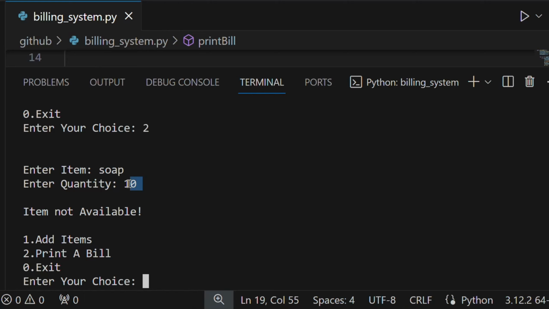Because the user entered quantity is 10, that is greater than the available quantity. So this message is printed, that the item is not available.